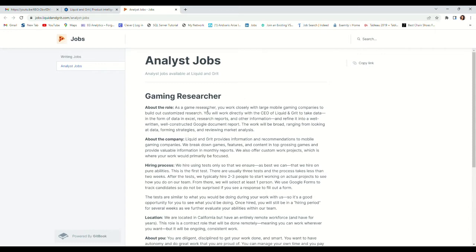About the role. As a game researcher, you will work closely with the large mobile gaming companies to build out customized research. You will work directly with the CEO of Liquid and Grit to take data in the form of Excel, research reports and other information, and refine it into a well-written, well-constructed Google document report. This will be broad, ranging from looking at data, forming strategies, and reviewing market analysis. So right here, you're not on the front end of developing. You're here to build Google document reports. They will provide data for you in the form of Excel sheets, research, and other information, which you will have to reconstruct into well-made Google document reports. For freelancers, you will do great in this job.